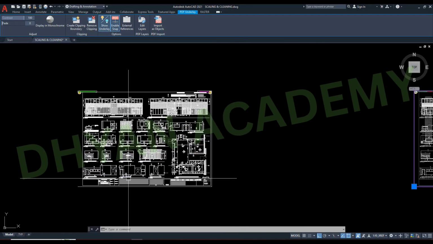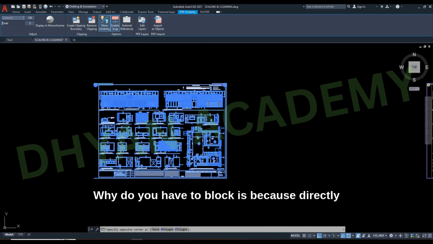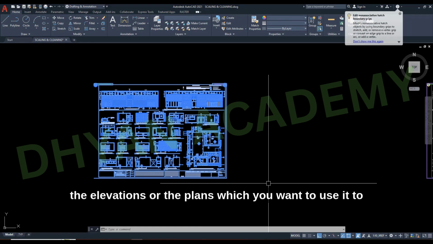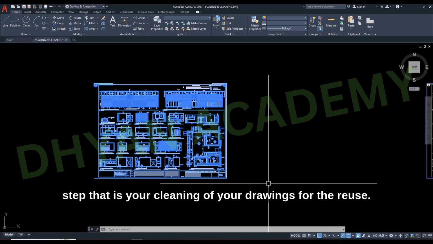Now here the first thing you do is block it. Why do you have to block? Because you cannot directly reuse your drawings, the elevations or the plans which you want to insert in some other drawings. You have to be 100% sure it's a block, then apply the scaling process. Okay, then we are going to do the third step, that is cleaning your drawings for reuse.